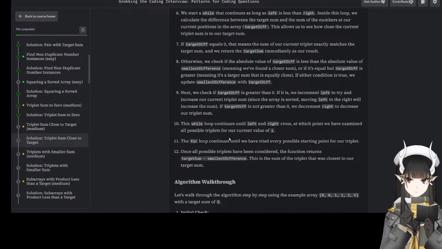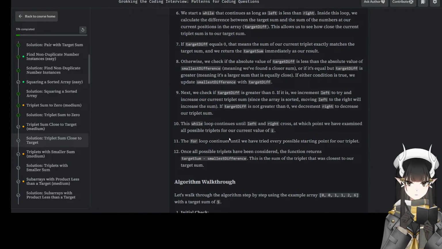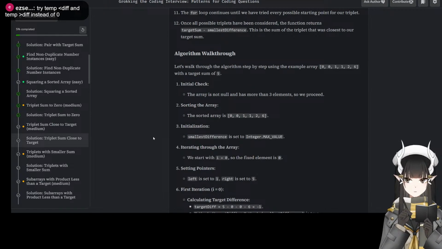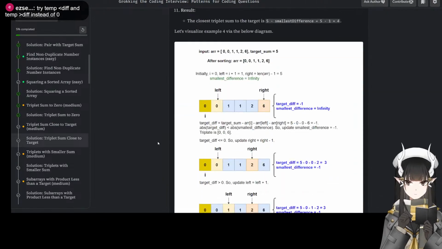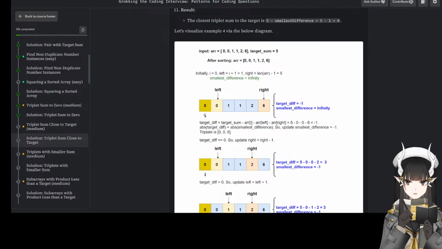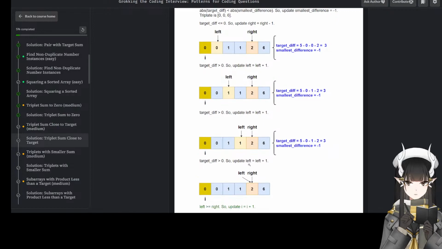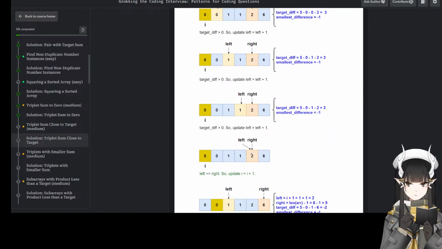Yeah, in fact, I need to update the target sum every time. I just need to update the difference. Okay. I have this thing. With i here, we move left, right, and then move left, right, we move left, right.